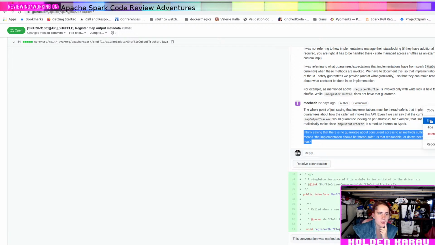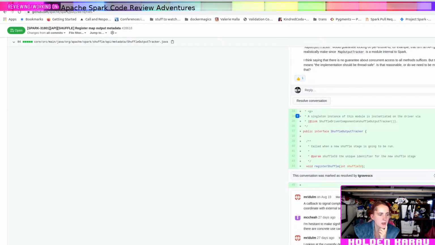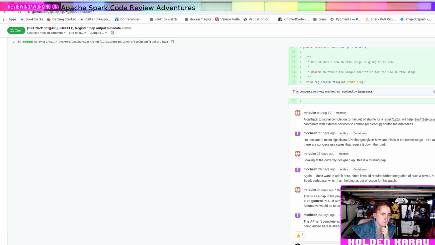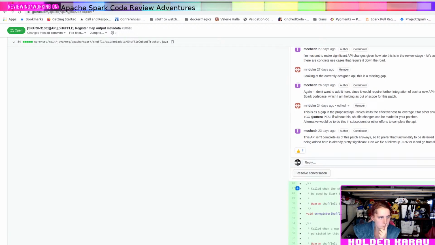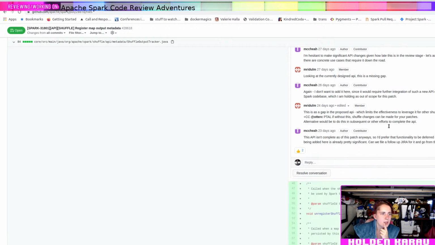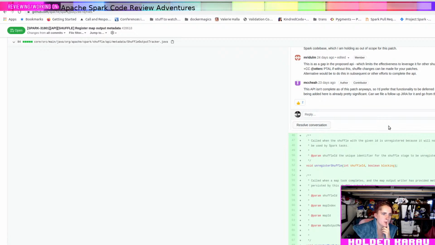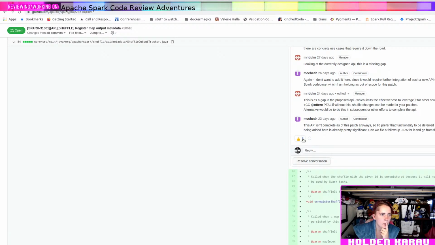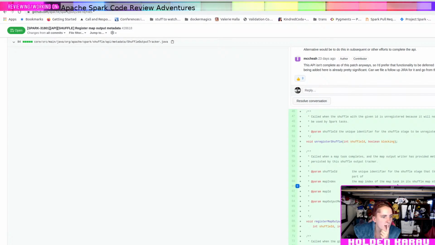Yeah, I think saying the implementation should be thread safe because this can be called in different ways, that's a good compromise. Yeah, so there's more follow-on patches. What is this person asking? I don't know, they're asking for a callback. Yeah, I mean, coordinating cleanup sounds fine to do as a follow-on task.